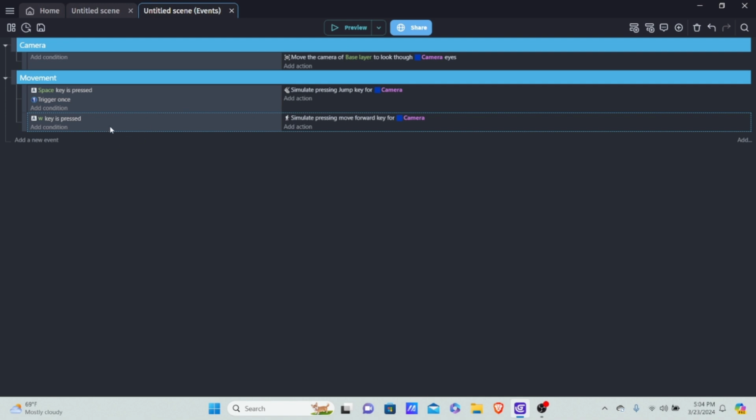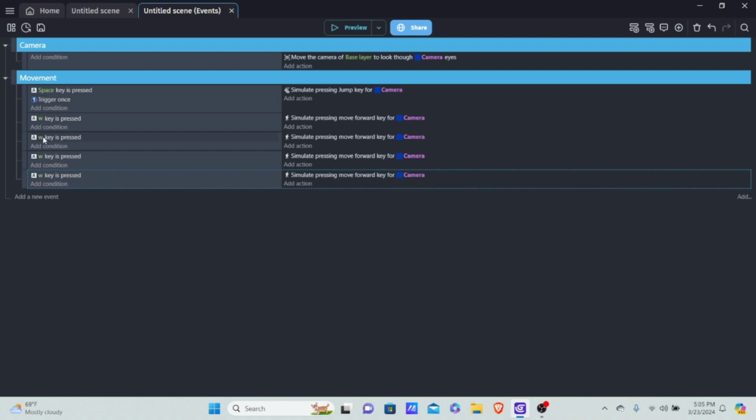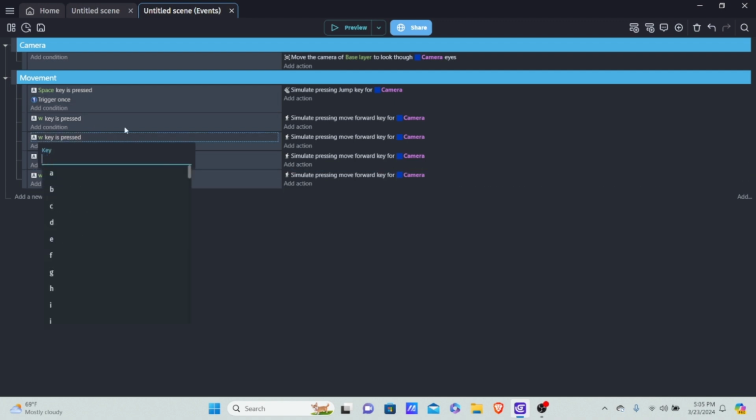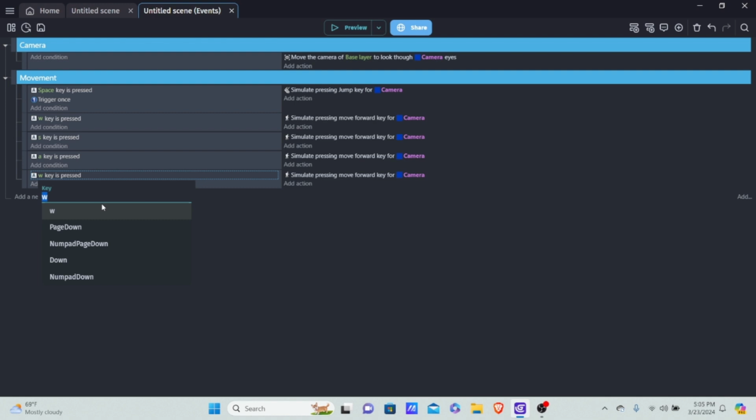So now since we want to do WASD, we're going to copy and paste this 3 more times. So I'm going to copy it using Control C, and then I'm going to paste it using Control V. Do this 3 times. Replace the W key. You can click into it. And I'm going to use S. Then for this one, I'm going to use A. And for the last one, I'm going to use D.